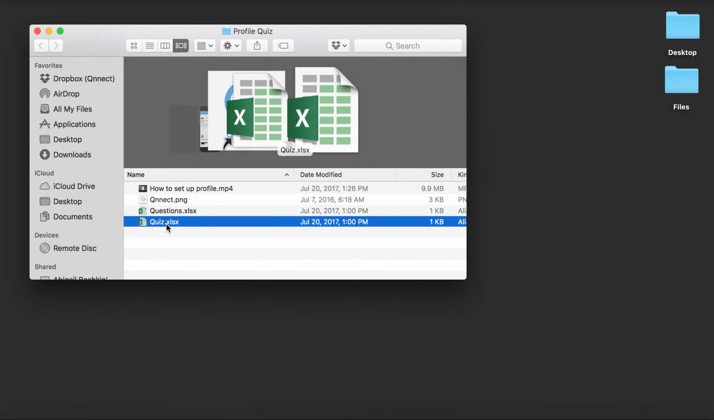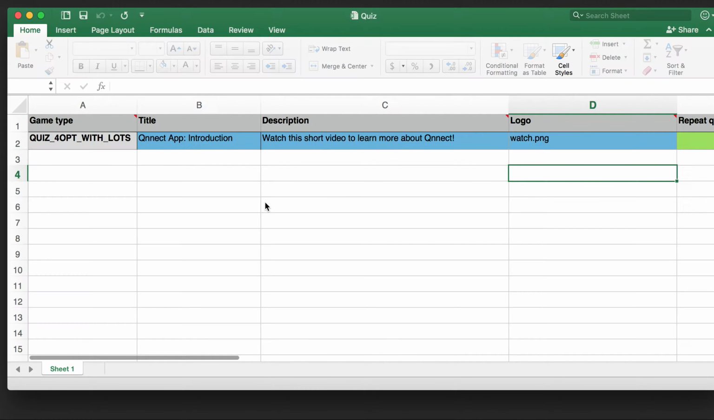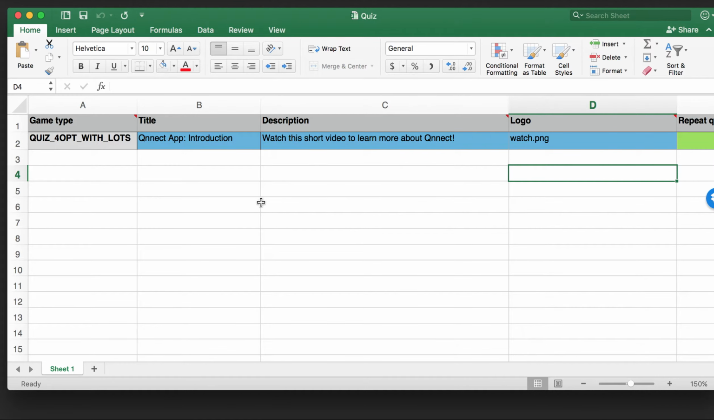This first one, quiz.xlsx, simply contains the title of the quiz and some other basic information. This first column, game type, you don't need to change. You can always leave it like it is. This next column is simply the title of your quiz, how you want it to show up on the list of quizzes on the app.